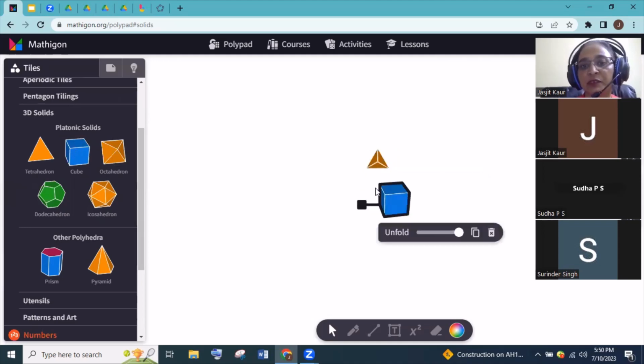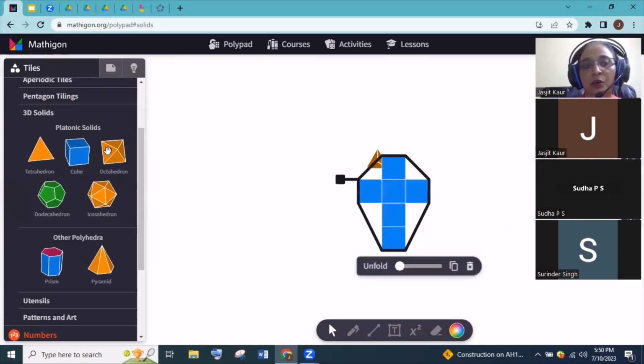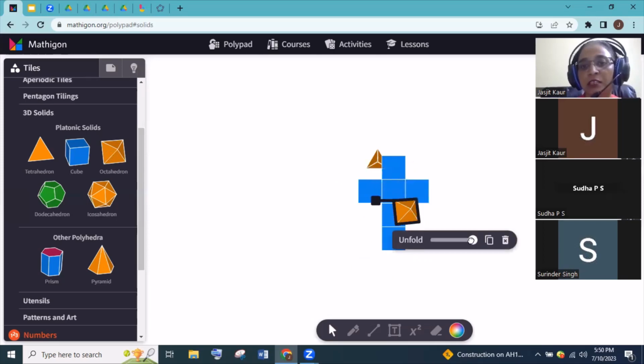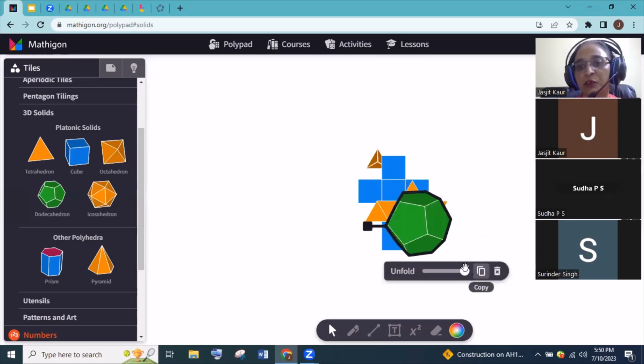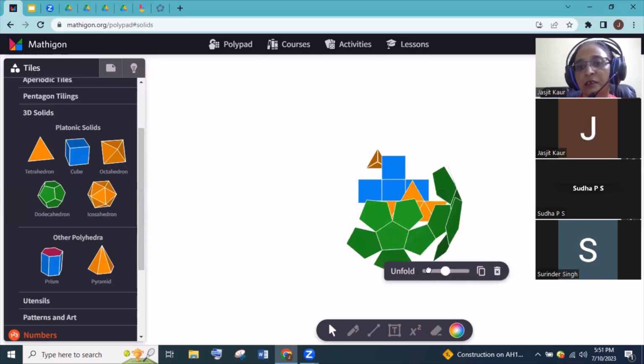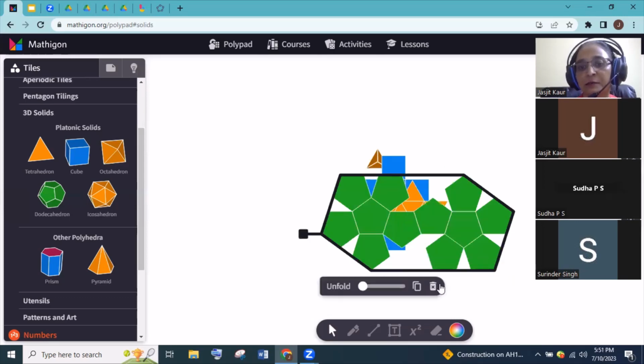Similarly, the cube which we have just prepared right now, octahedron. So let them explore it. You just give them the nets. Just I have prepared for that, and understand the concept of making shapes like this.